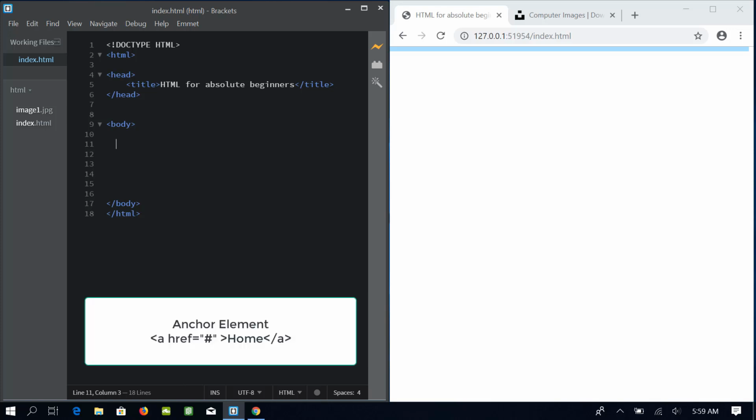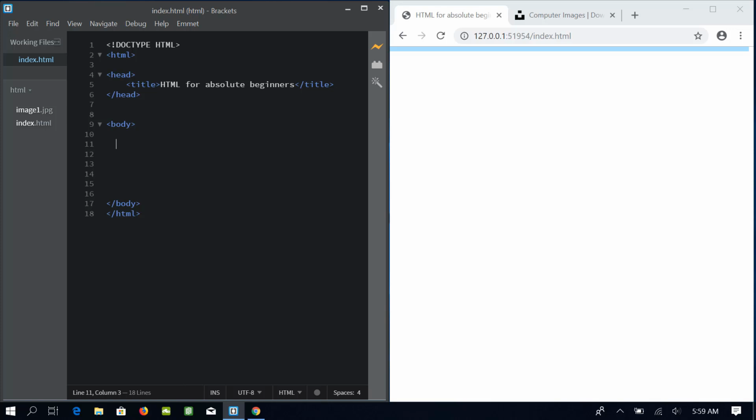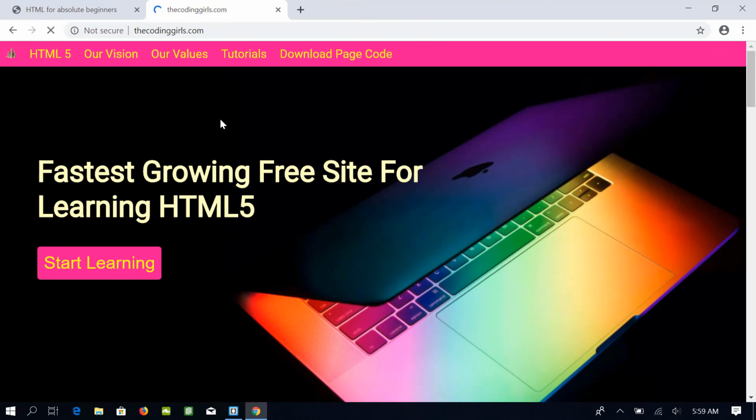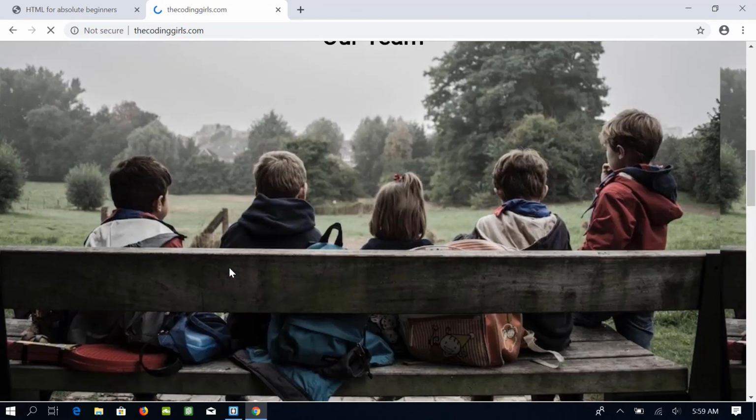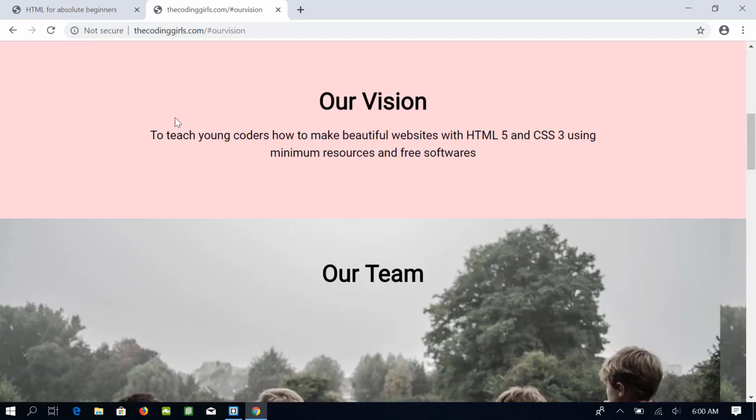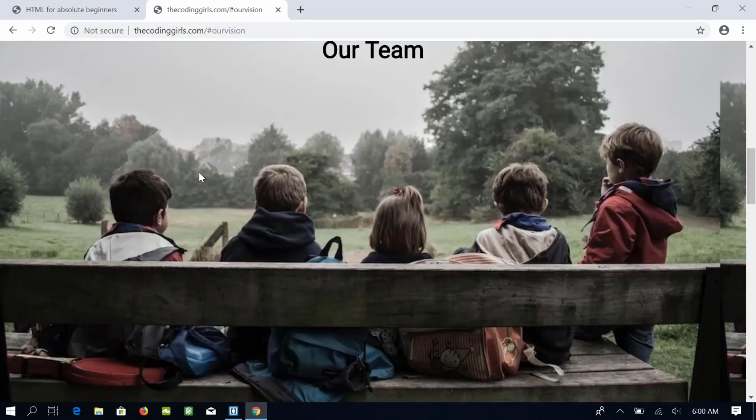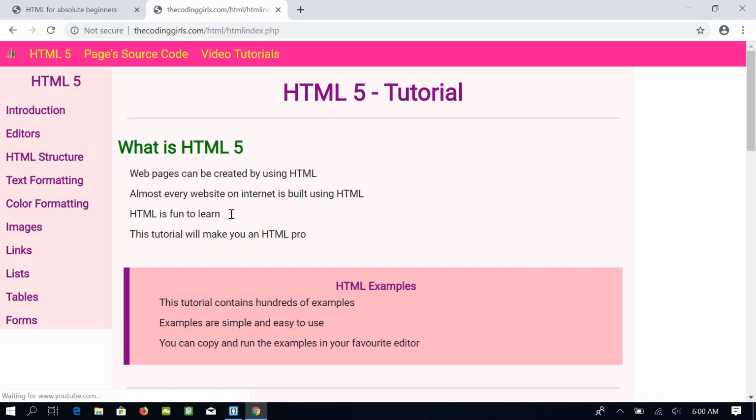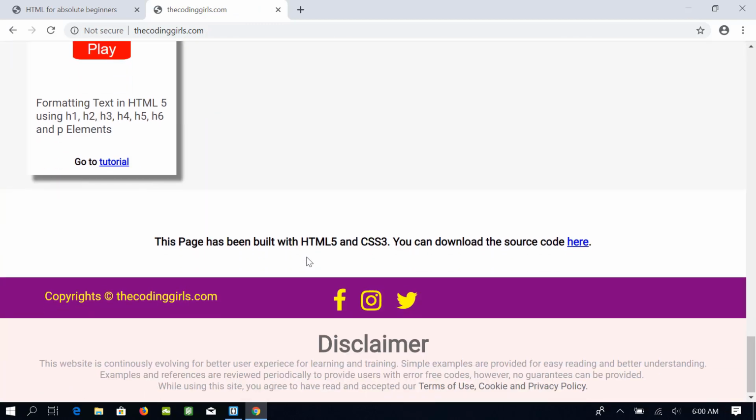There are three kinds of links. First are the links which go to some section of the same page. For example, this is my website, thecodinggirls.com, and when I scroll down, you can see there are a number of sections. So when I click here, it takes me to another section on the same page. The second category is for links which take you to another page of the same website. For example, if I click on this link, it takes me to another page of the same website. And thirdly, there are links which take you to other websites.